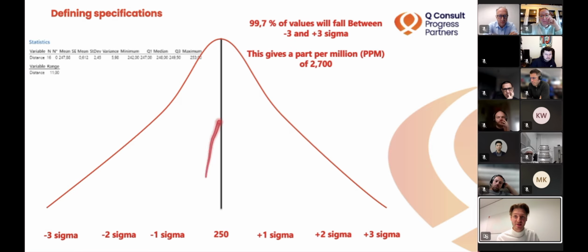And why that is because 99.7% of values will fall between minus 3 and plus 3 sigma. So if you're going to shoot 100 times, then 99.7% will be correct. That gives us also a part per million. That's a standard given statistic. So if we are going to shoot 1,000,000 times, that means that we are going to miss around 2,700 times.